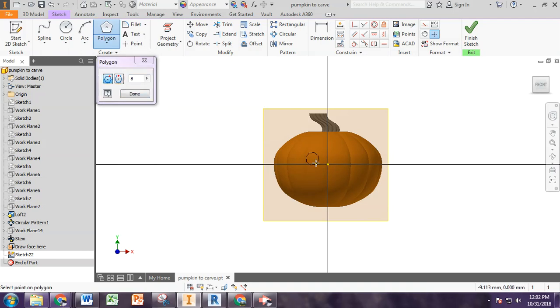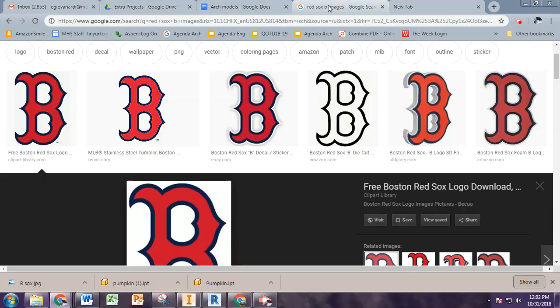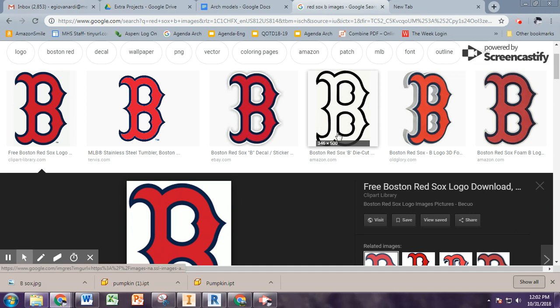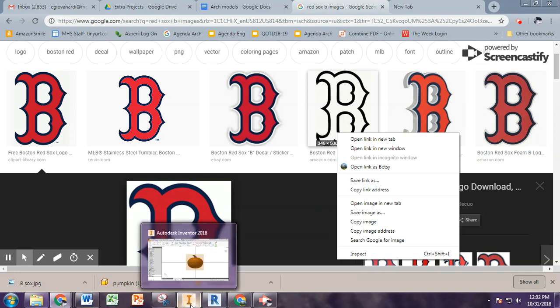You can make crazy eyes to carve, or what a lot of students do is copy an image. So I'm going to get rid of that. What you can do is go to Google and download an image. So I selected this one. You right click and say save image as, and you can just download, copy it into your downloads.